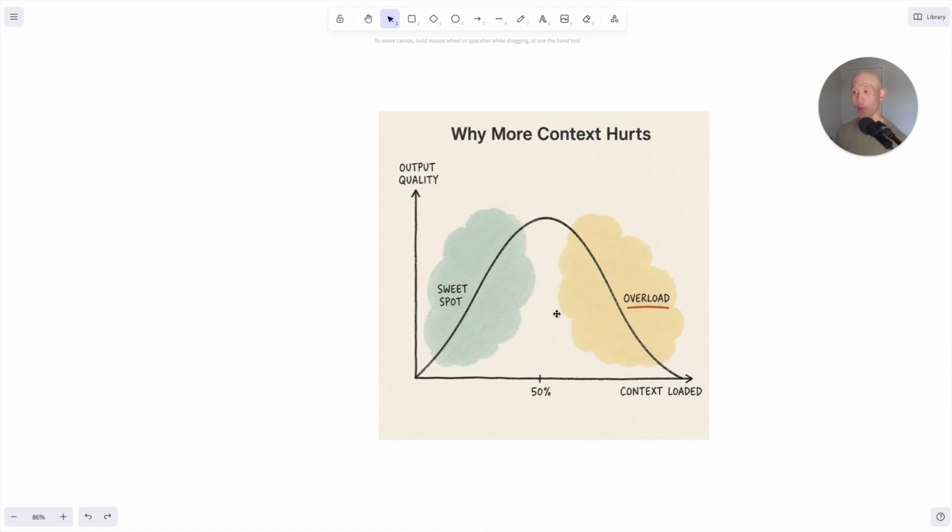And the nice thing about the process that we're running here for the funnels is that this context management piece largely gets addressed with the architecture of the system, because we don't rely on any single agent to do everything end to end.